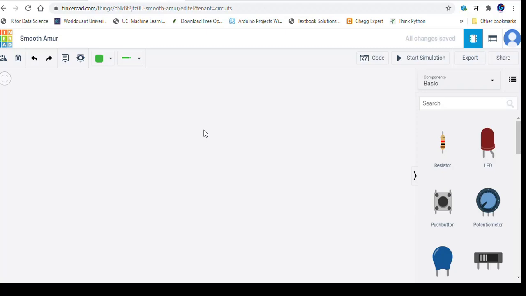Here you can see the different buttons on the screen. First of all, this is your project name. You can change it by clicking on it. Arduino virtual test. Okay, next, these are the buttons which will help you to design circuits.